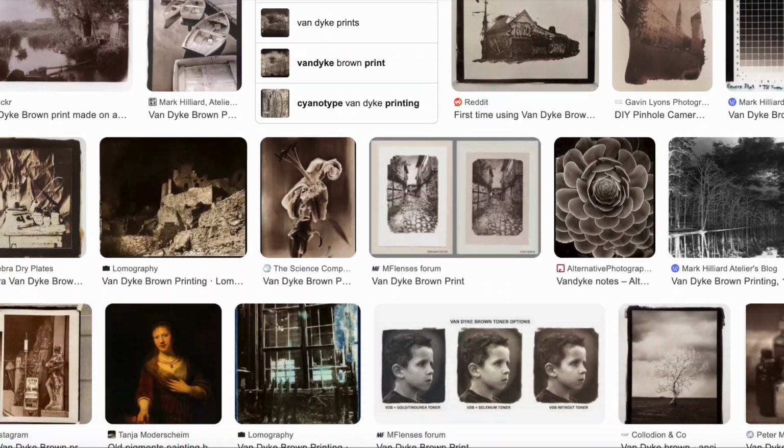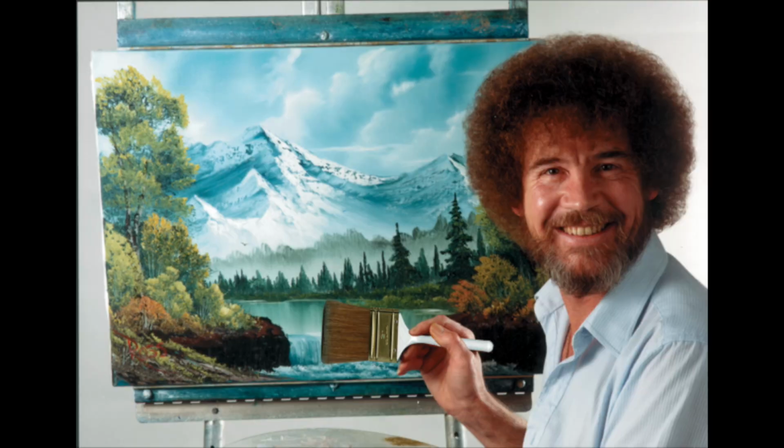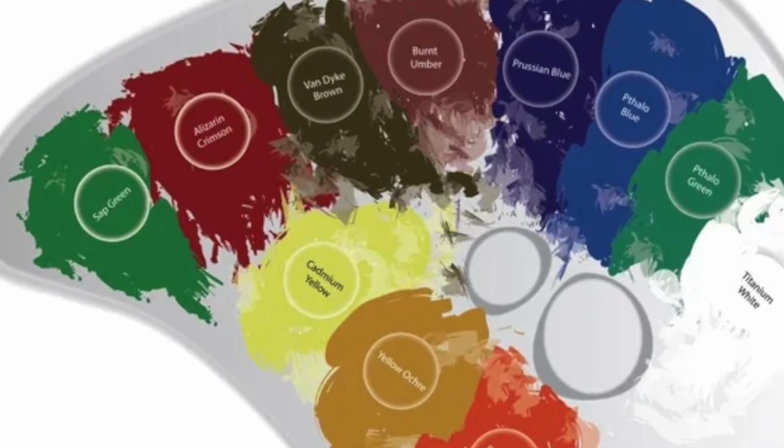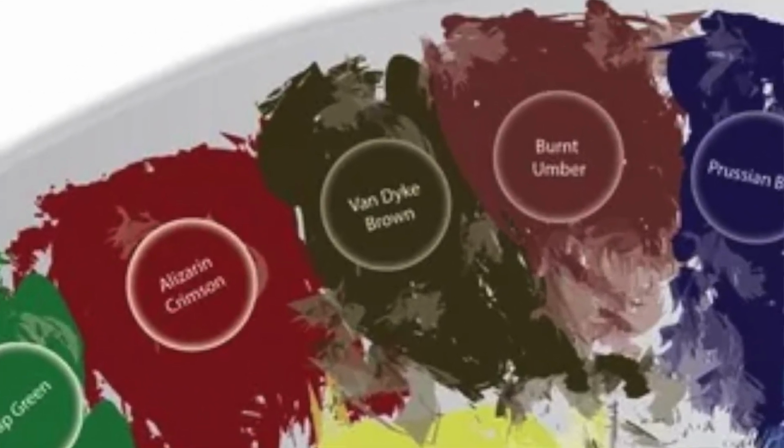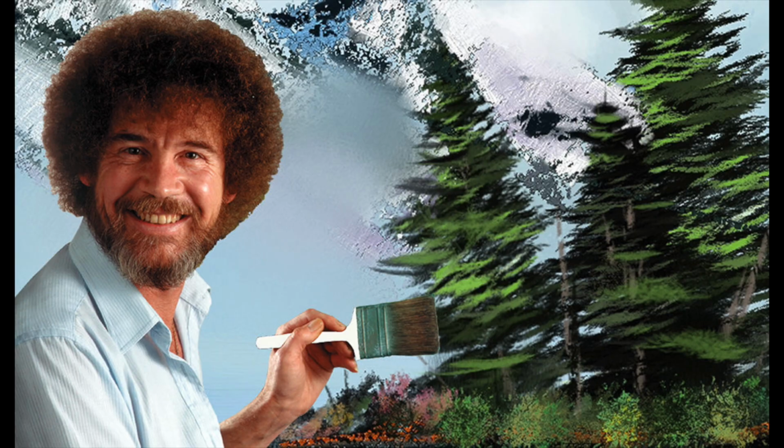Number 5, we have Van Dyke Brown prints. If you have ever followed along with a Bob Ross painting, you will be familiar with this color. Van Dyke Brown is this deep, rich, warm brown color that's ideal for painting happy little trees.